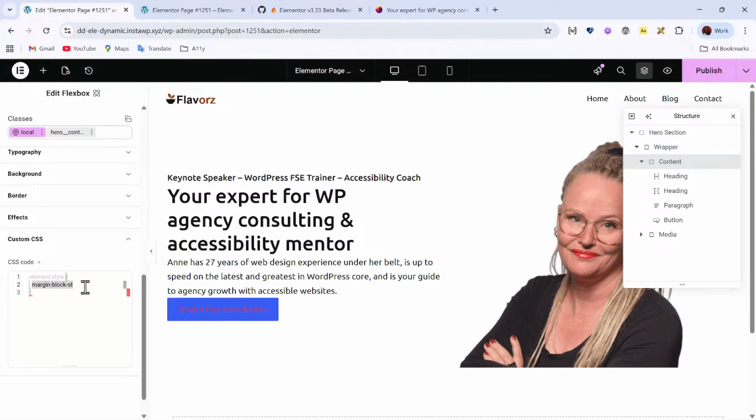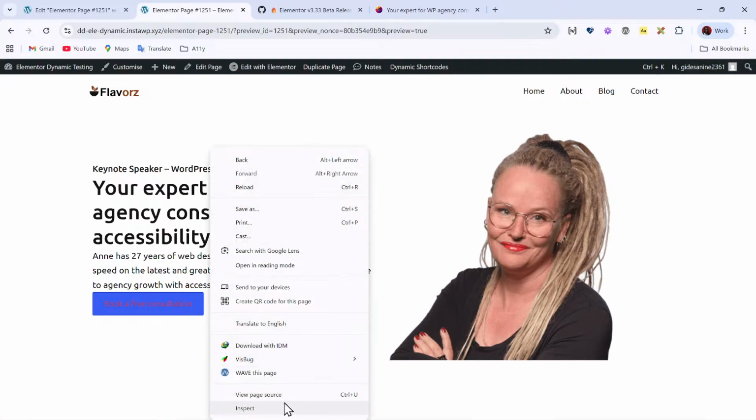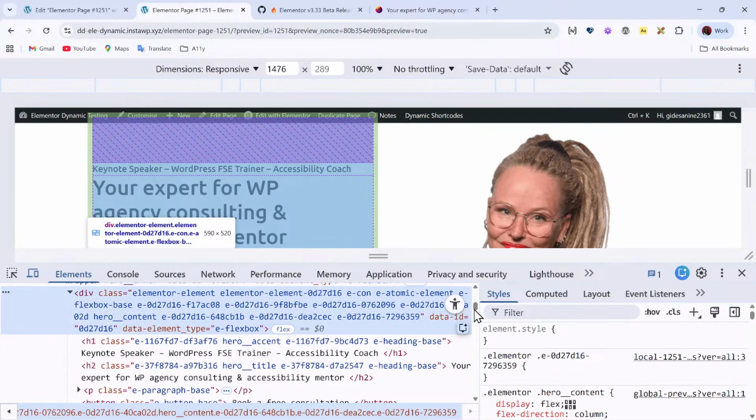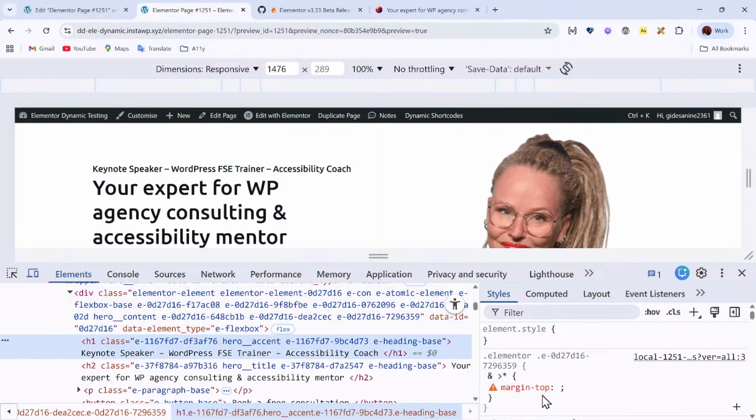Okay. So let me try one last time. I'll say, for that element, all of their direct children, margin top 1em. Did it work? Publish, preview, inspect, element. Okay. So what was the wrong thing? Oh, nothing showed.